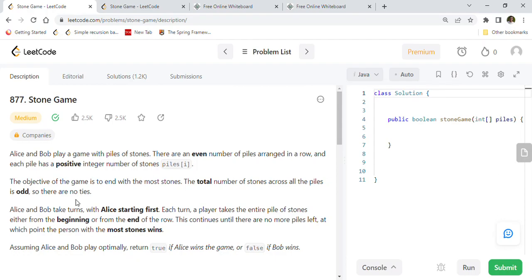Hi friends, welcome back. Today we are going to solve another very important and popular Google coding interview question. It's on Leetcode 877 Stone Game. This is another very popular medium complexity coding interview problem. We are going to understand this problem with a few examples. We are also going to understand the logic as well as the Java solution code to solve this coding problem.